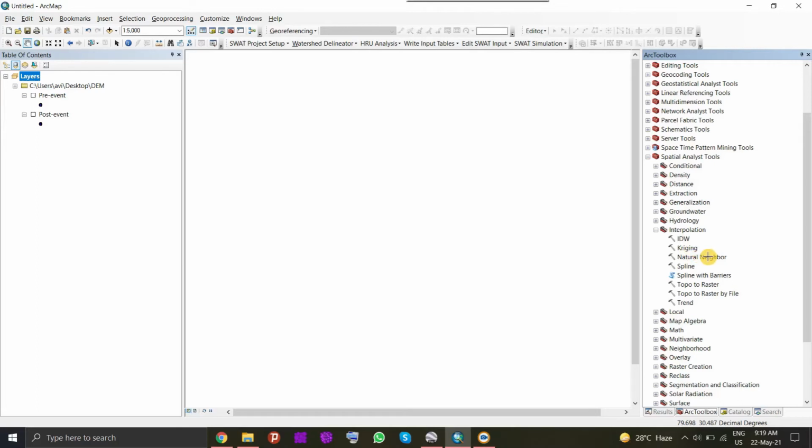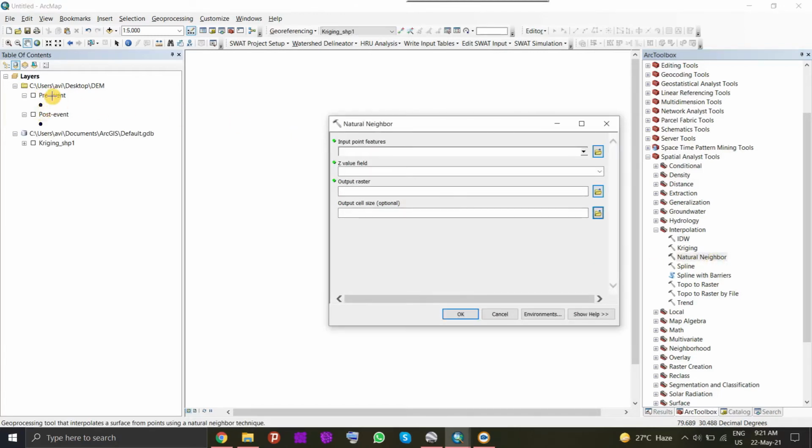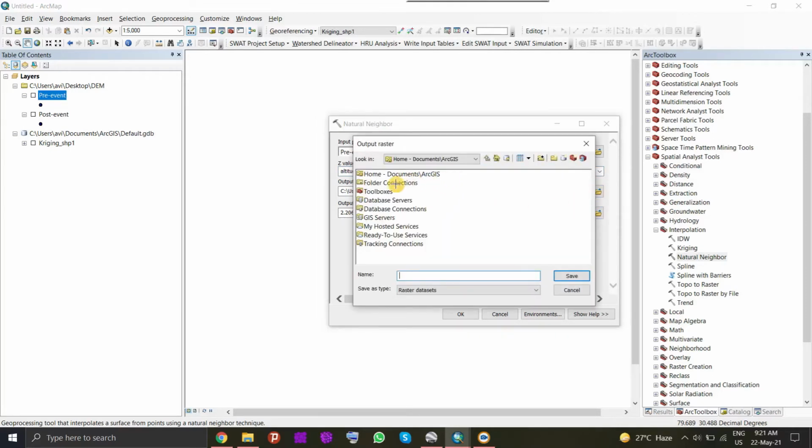You select natural neighbor and drag and drop the input point feature. In the Z value field, try to remember this, change the Z value field to altitude, otherwise the interpolation can be very wrong. Save a folder location and save the file as DEM pre-event. Whatever file name you give, try to be organized so that after some time you can recognize what files you are supposed to get.